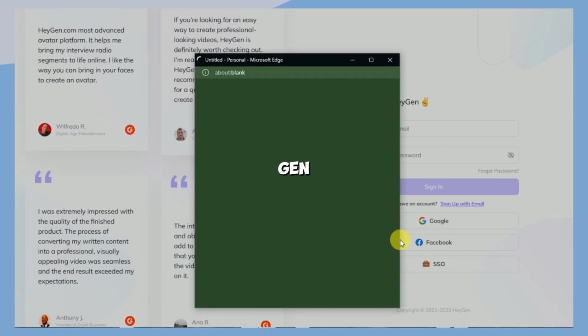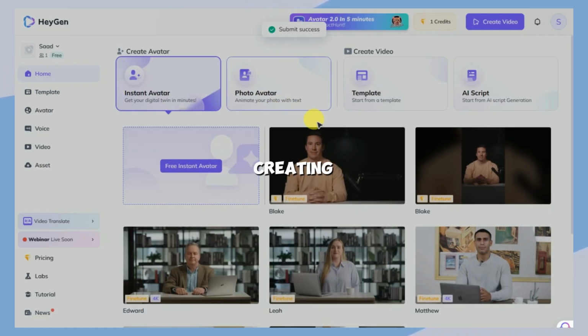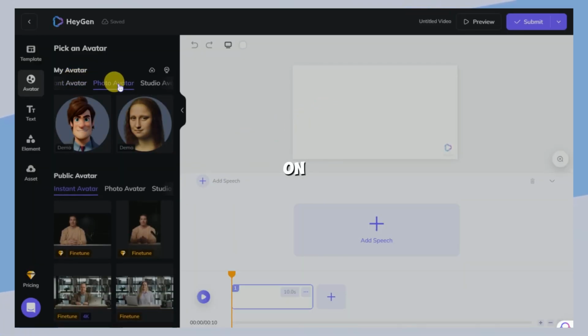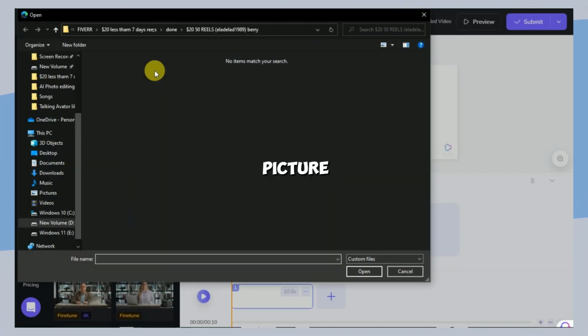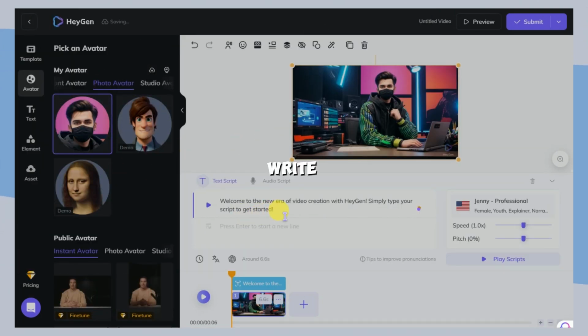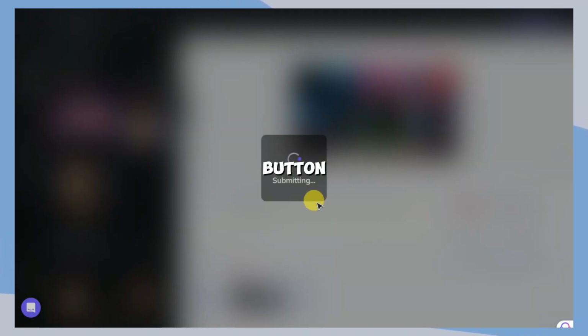Now open the HeyGen website. After creating an account, click on Create Video. Choose a video format. Now click on Photo Avatar and upload the picture that we generated before. Then select your picture and write your script here. You can use the same video for any script because it is wearing a mask. And then hit the Submit button.